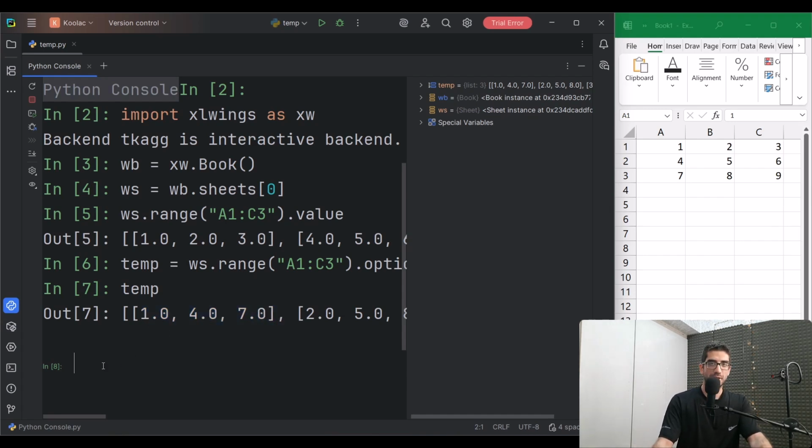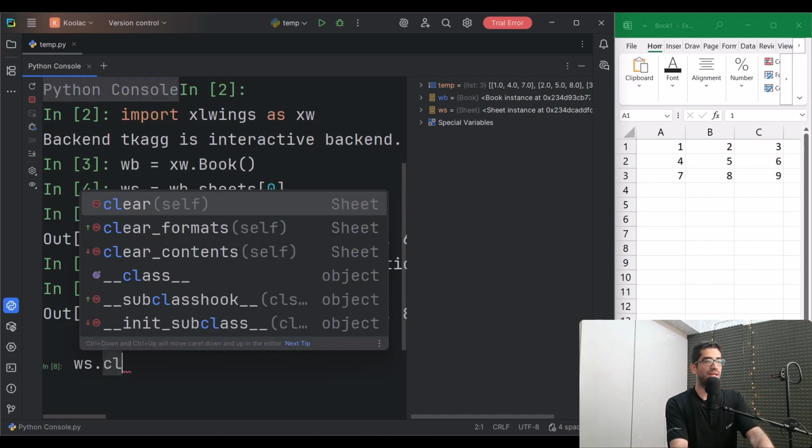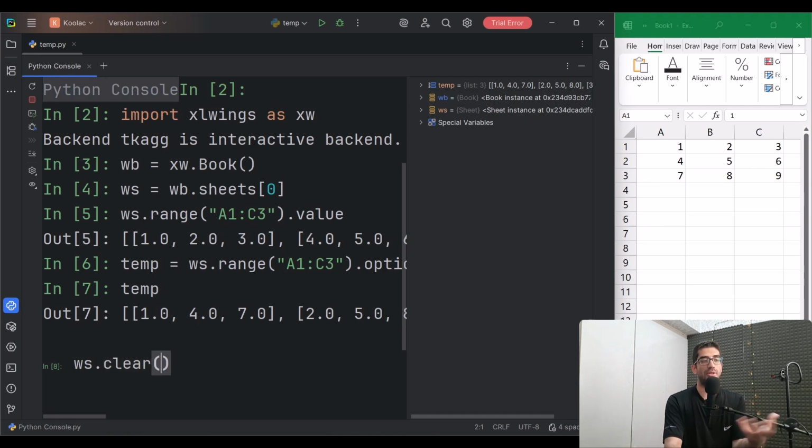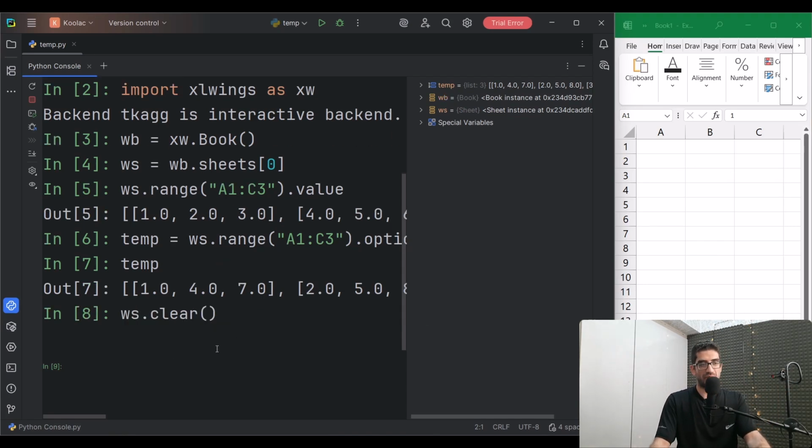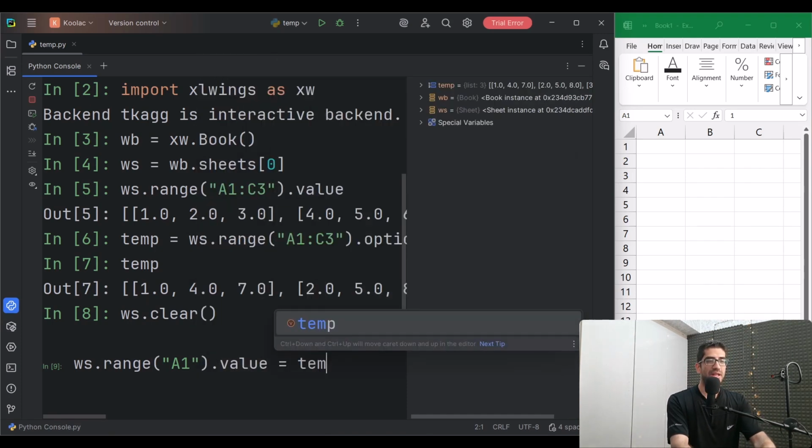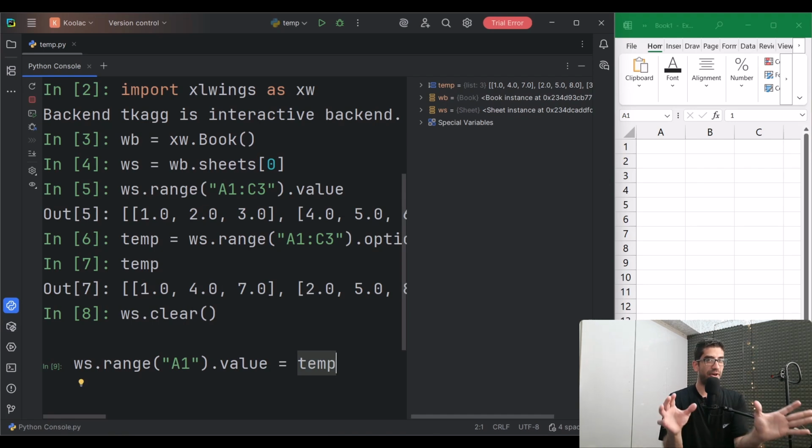But now let's clear our worksheet. I simply type ws, our worksheet, and use this method clear in order to clear all the stuff in our worksheet. As you can see, we have cleared all the stuff in our worksheet. Now I want to say from that worksheet, I want to work with a range, and that range is the A1 cell, and the value of it should be that temp variable. That temp variable has many values. It's a matrix, and we want to paste that matrix into cell A1.